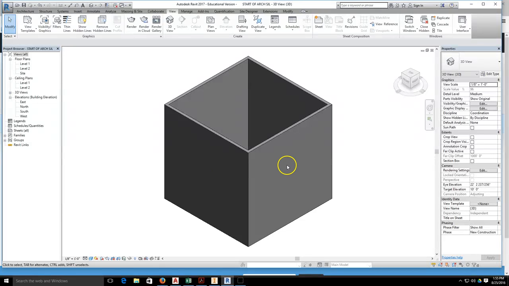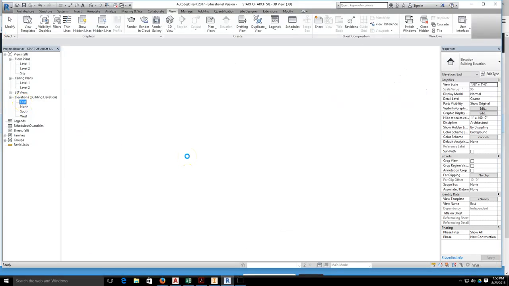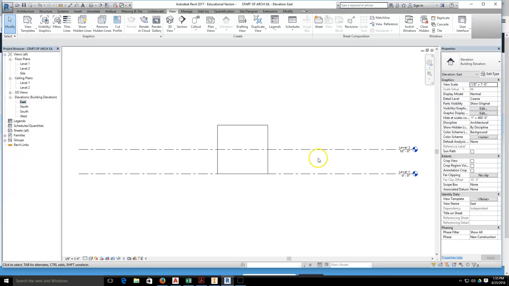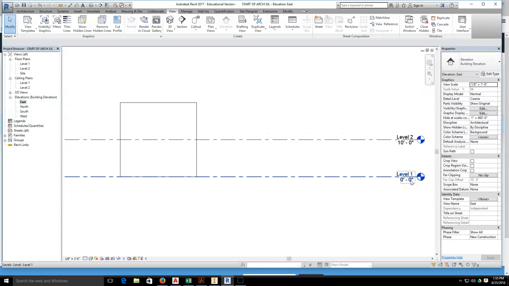What we're going to have to do next is we're going to have to go ahead and set up some levels. To set up levels, what I want to do is go to one of my elevation views. So east is at the top, so I'm just going to click on east and go to my east elevation view. And now you can see that I have two levels. Level 1, which is 0, 0, which will always be the top of my first floor, or I should say my finished first floor. And then I have my level 2, which is 10 feet above level 1.